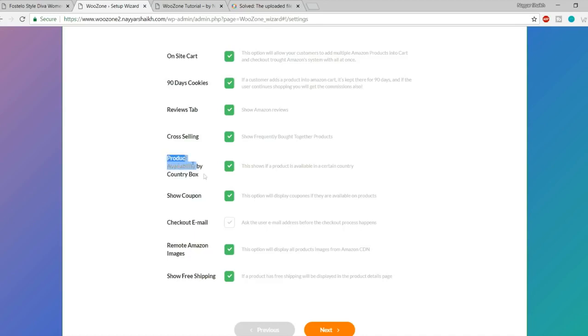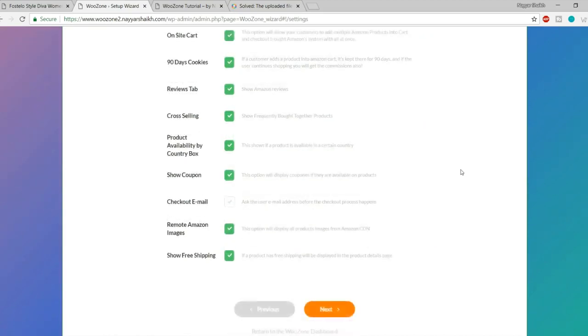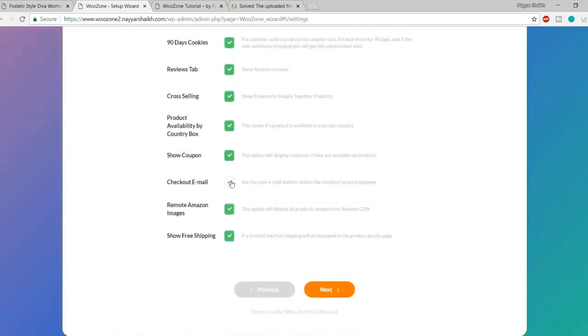Now, the product availability by country box. If you want, you can tick mark this, or you can simply untick this. It's all up to you. By the way, it will show this: product availability in a country. If you want, you can untick this, not a big deal. You want to show coupons. Then we have checkout email, which asks for the user's email address before the checkout process happens. This is not required, so make sure this one is unticked. Then remote Amazon images: this option will display all product images from the Amazon CDN.